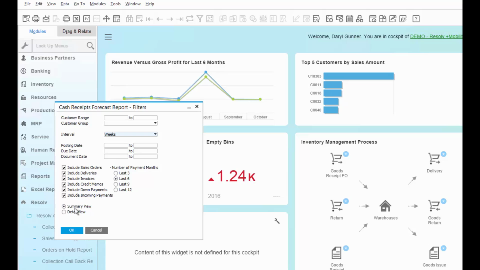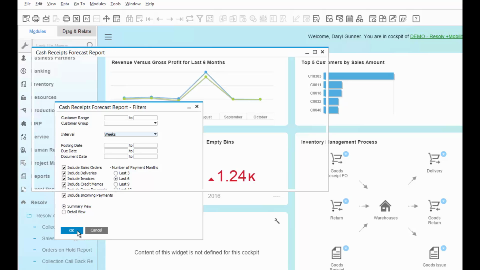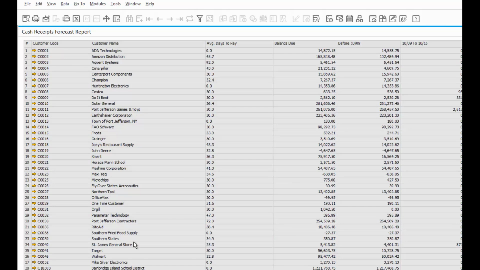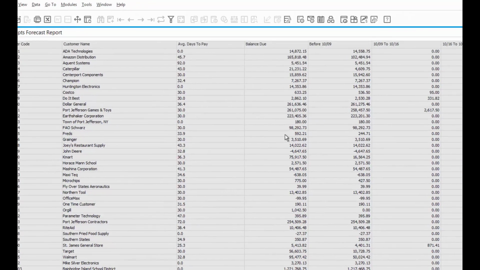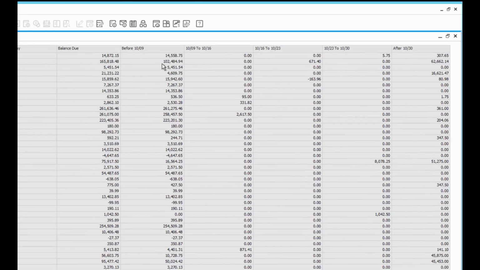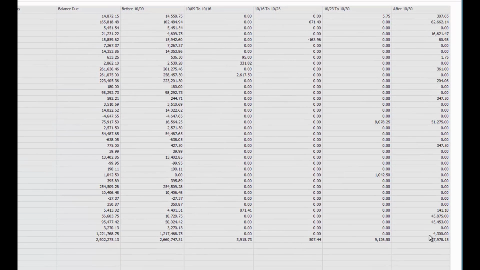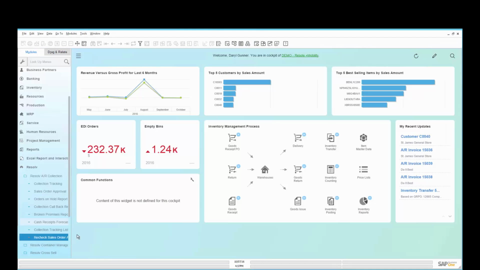I could choose detail view or summary view. In this case, I'm interested just in the summary view, and you can see for each of the different customers the calculated average days to pay, and now it's going to show me the total balance for each customer and then the amount that I expect to receive in each week, so I can see exactly what I'm going to get from any of the individual customers and the totals that I'm expecting to receive. This is great because now I'm able to give my CFO more confidence about when I expect to be receiving cash.